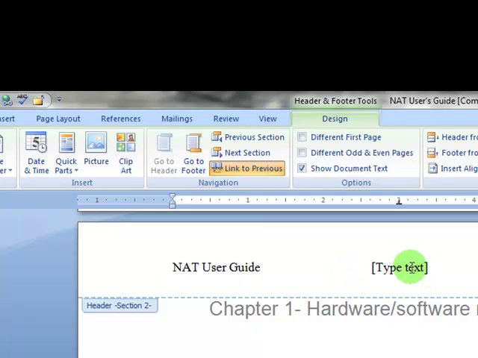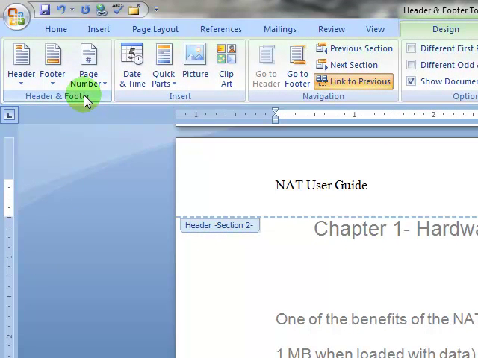Let's just say that over here I wanted to put in the page. So I'm going to highlight this and just type in the word page. And now what I want to do is actually insert the page number. And for that, I'm going to come up here to the Header and Footer Tools Design tab. And I'm going to come over here to the Header and Footer section of that tab and click on page number.